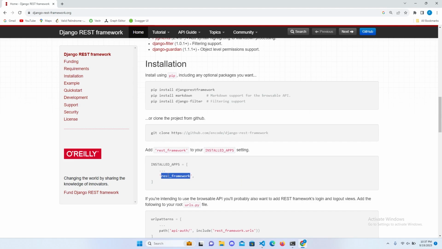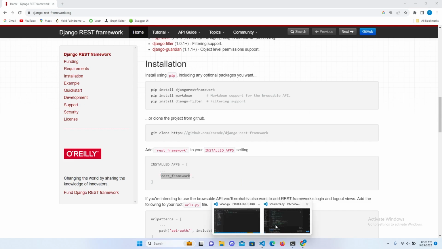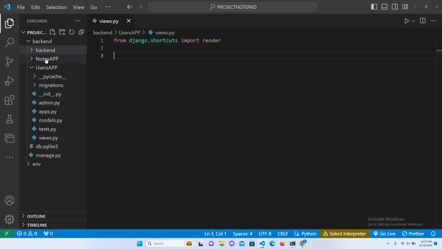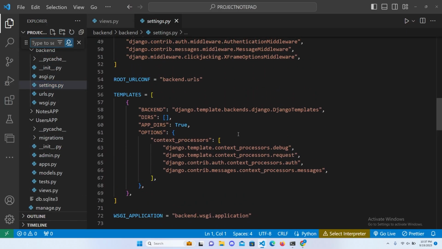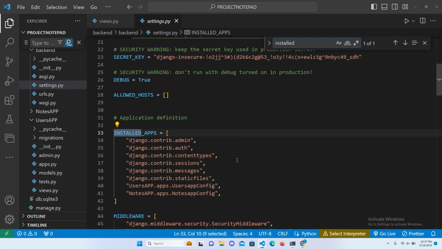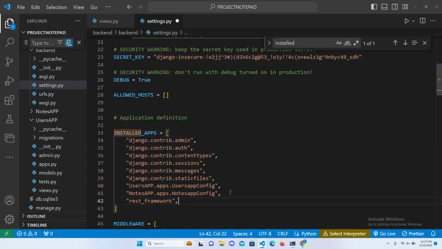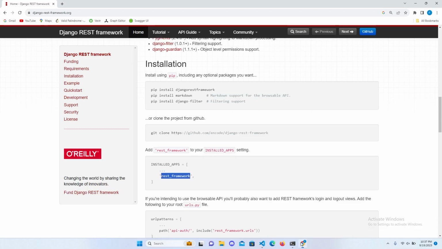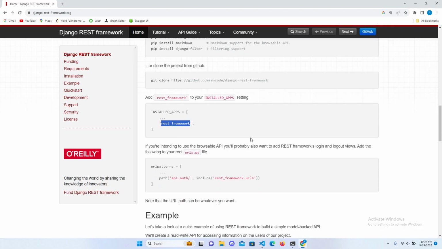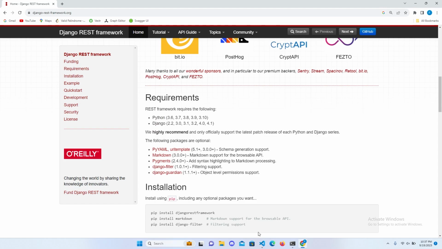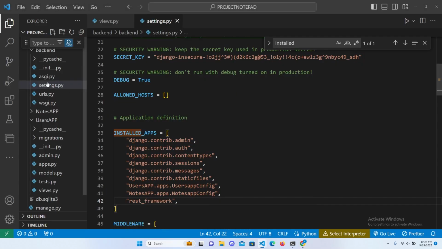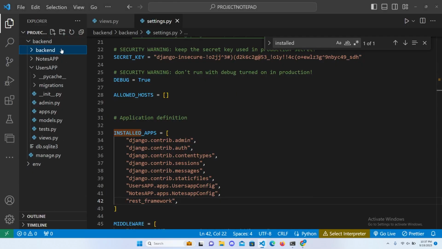Then in the settings we need to add rest_framework. So we installed something and now we need to register it as we did with the Notes app and Users app. You need to go to installed apps and add this one right here. You can just copy what I'm writing here, but I suggest you learn how to use the documentation because things can change. That's all for the moment. Now we can go back, and because we made these imports, we can use some pretty stuff.